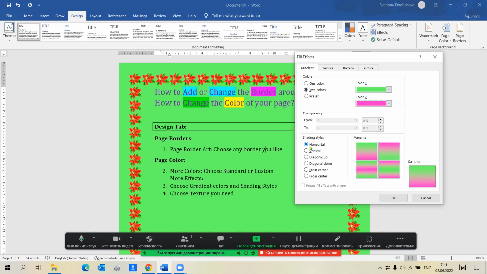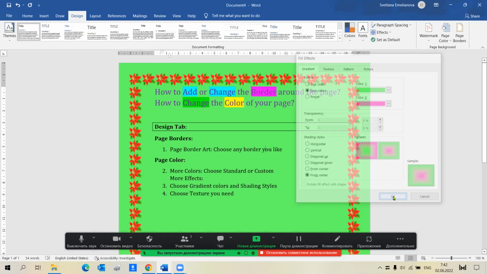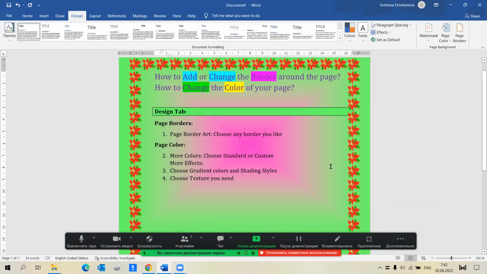Here on shading style, you can choose horizontal, vertical, diagonal, and up and down, everything you wish from center. I like to choose this one. Click OK. And here we go.